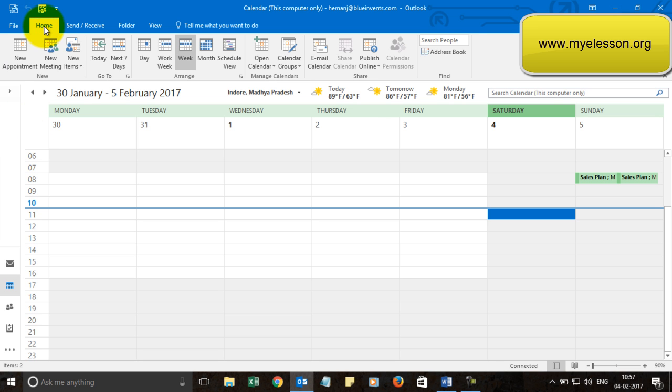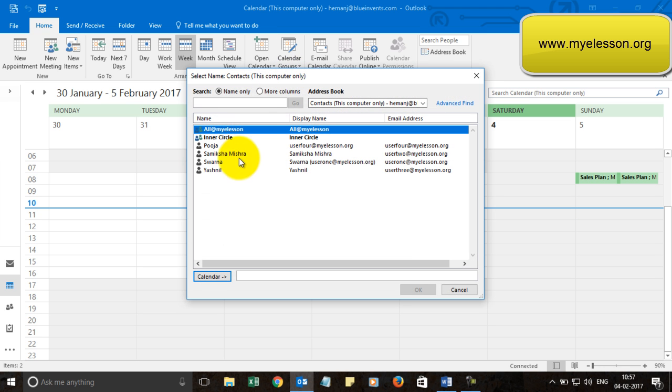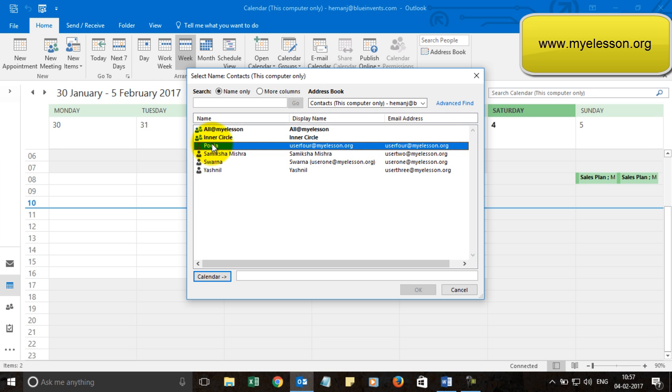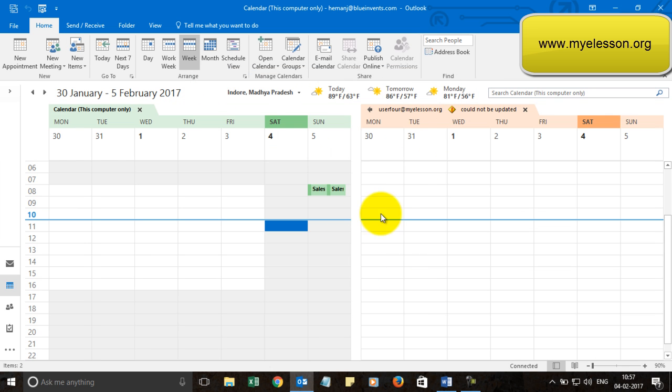To do that, you go to the home tab and from there go to open calendars and then click on address book. Once you click on address book, it will show you the people who are in contact with you over here. Then click on any one name and click on calendar, click OK, and that person's calendar would come up over here.